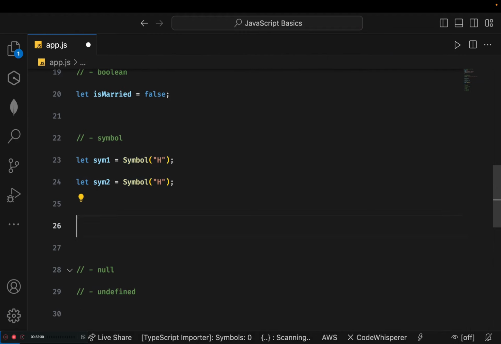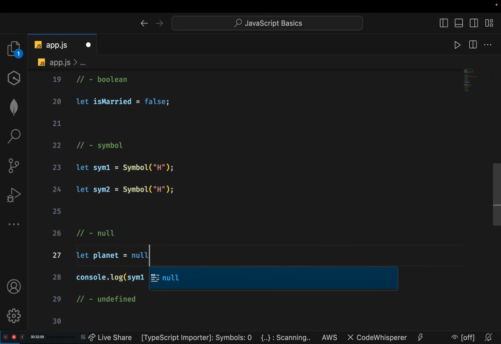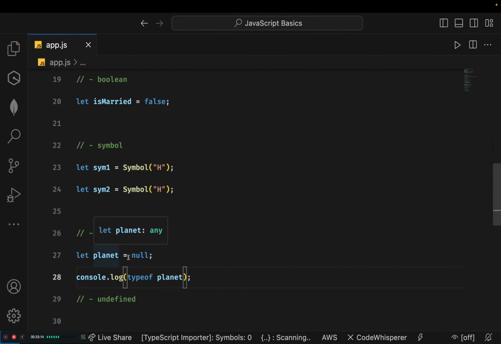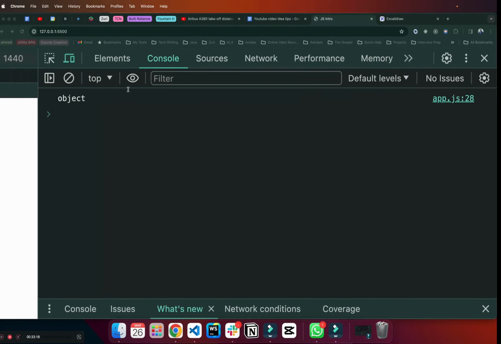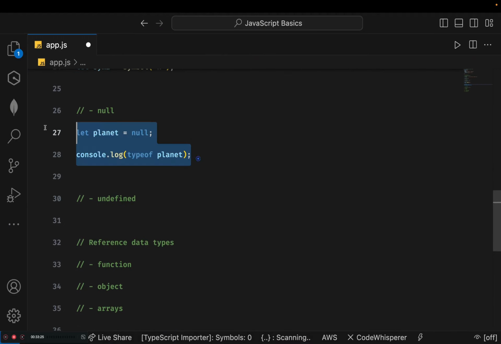So moving on to the next. For null, these are the two simplest that you can ever come across. Null simply means that the variable points to an empty value, or it points to nothing. So if I say let planet equals null, what I'm saying is that planet points to nothing. Surprisingly, the type of a variable that holds a null value is object, and that's a mistake, as I told you in the last class. Just take this as one of the mistakes of JavaScript. This is supposed to be a type of null. But the meaning of null is that it points to nothing.